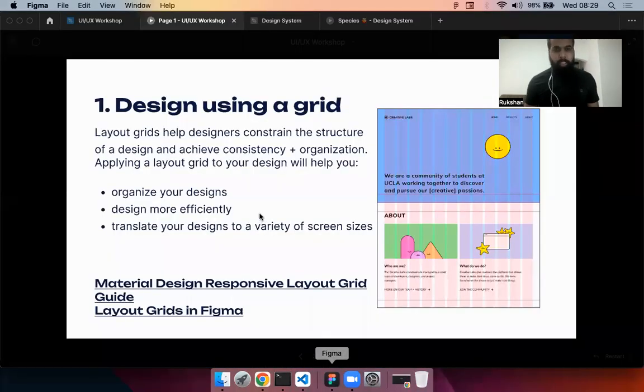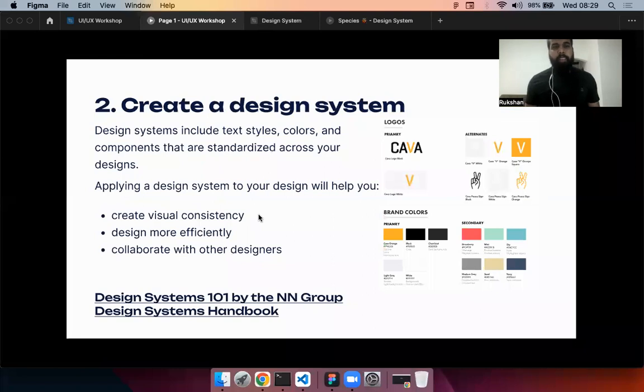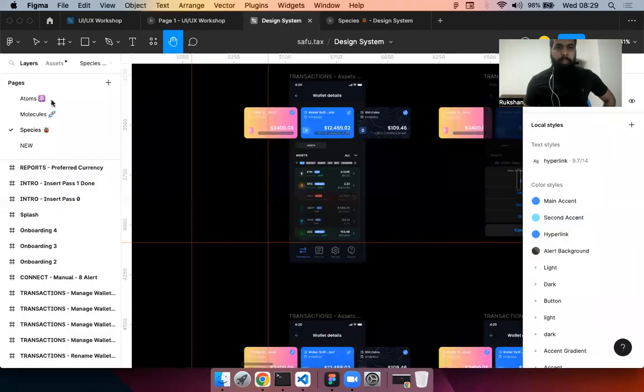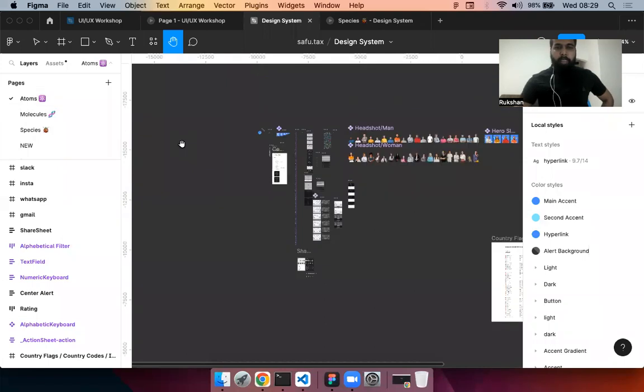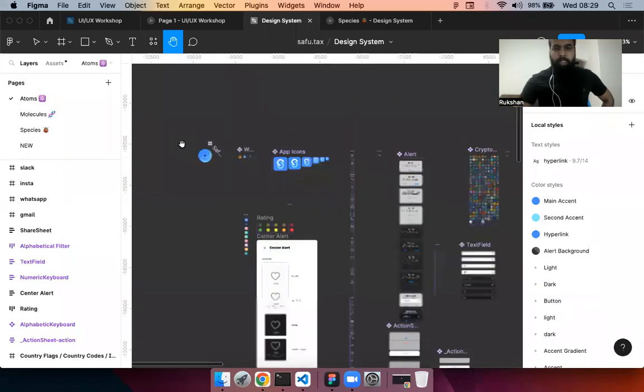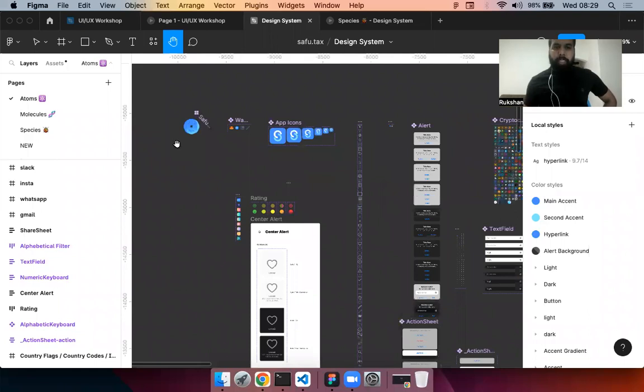And moving on, number 2, create a design system. Design systems include text styles, colors, and components that are standardized across your designs. Applying a design system will help you create visual consistency, design more efficiently, and collaborate with other designers. I will show you one design system we have developed recently. We follow a principle called the atomic design principle.